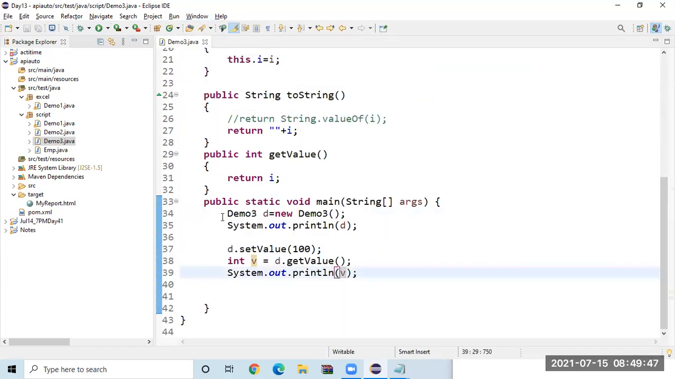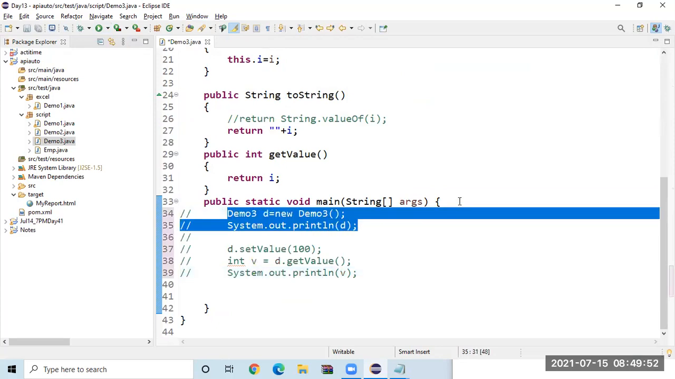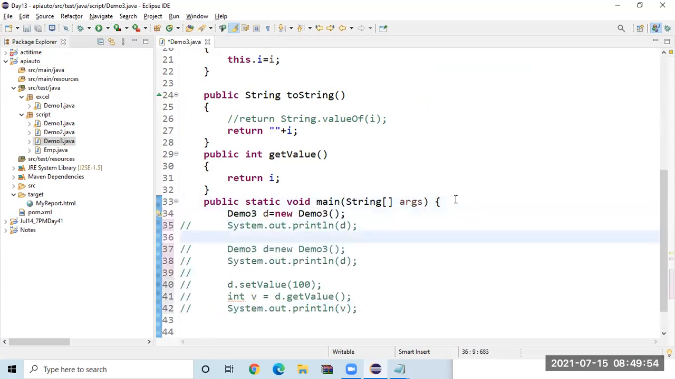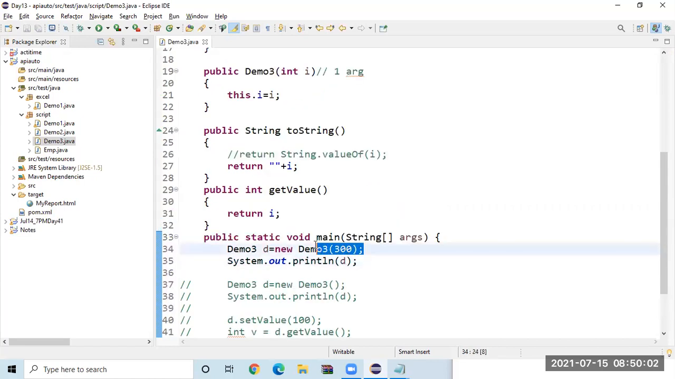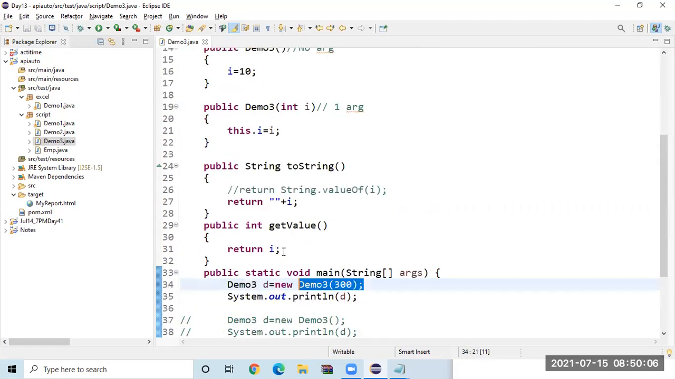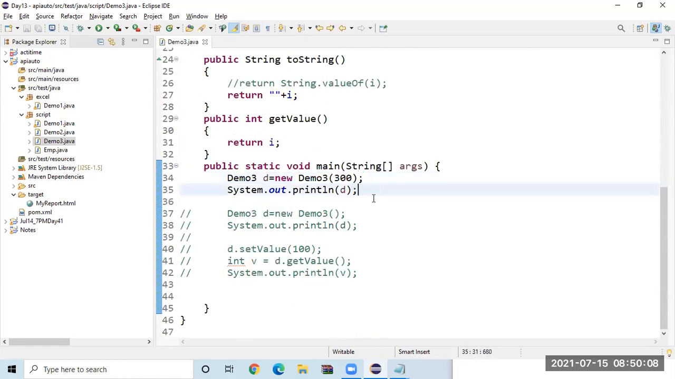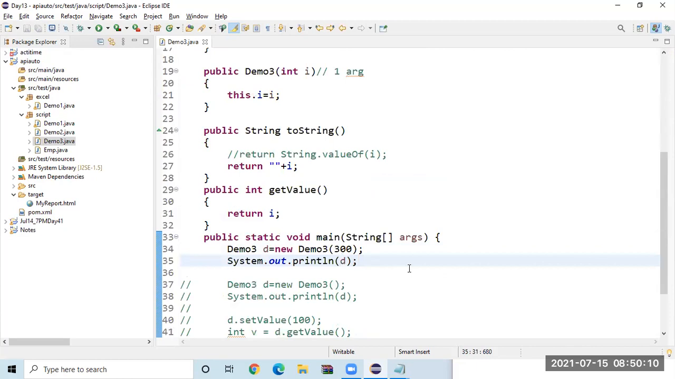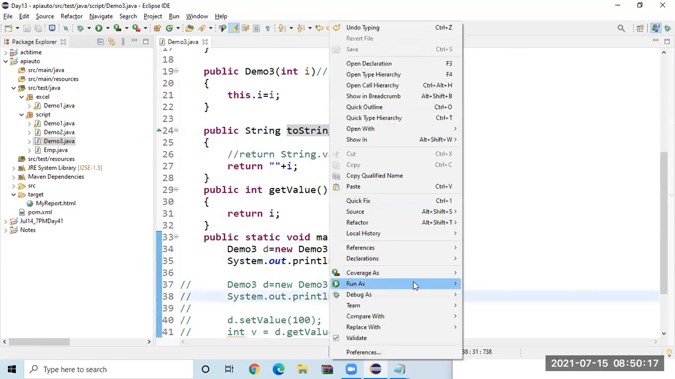Whereas for the same program, I'll make a small change. So what type of constructor am I calling now? Parameterized constructor. One-argument constructor. What should be the output? I'm directly printing with SOP. Will it print the address or the value? It will print the value, because of overriding the toString. Yes.